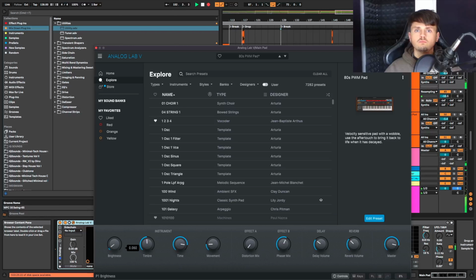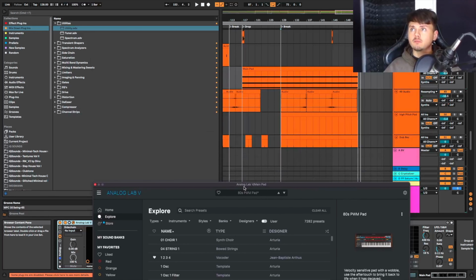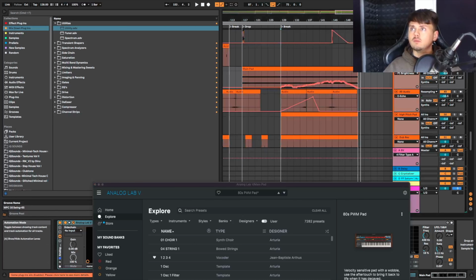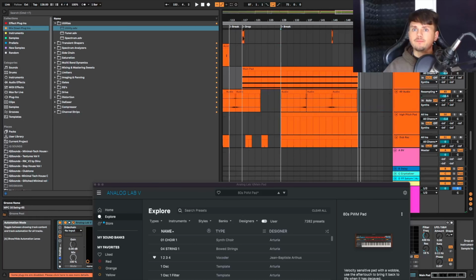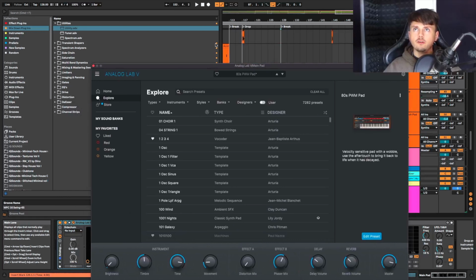So for a dummy run, that worked quite well actually. I hope I was pressing record. I wasn't, was I? Nope, I was. So now let's get the LFO going over the top of that.